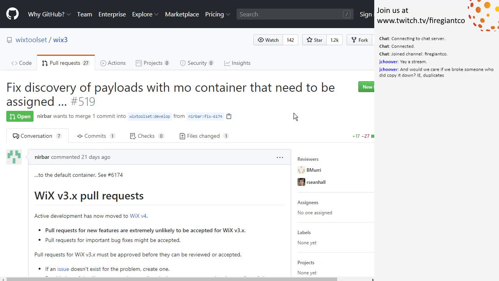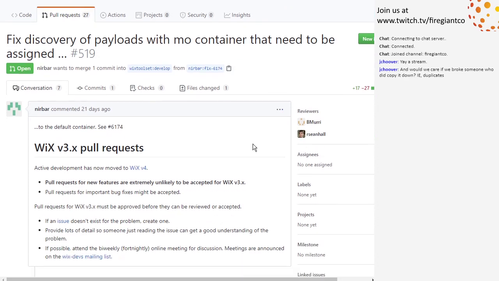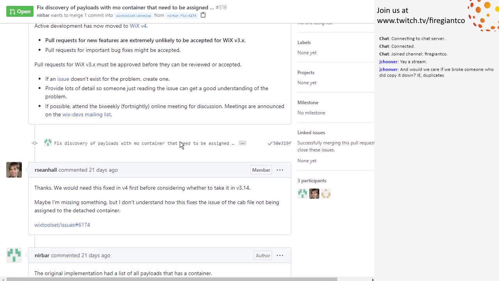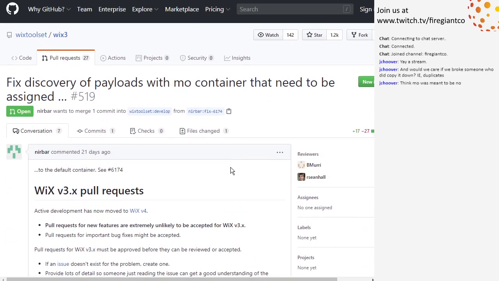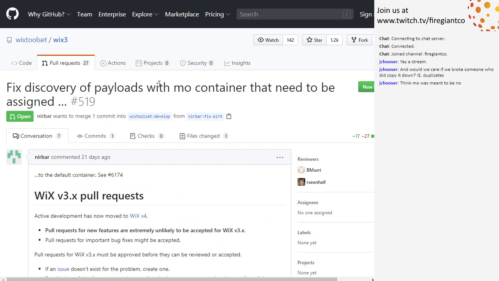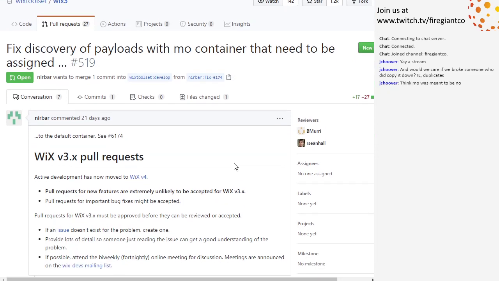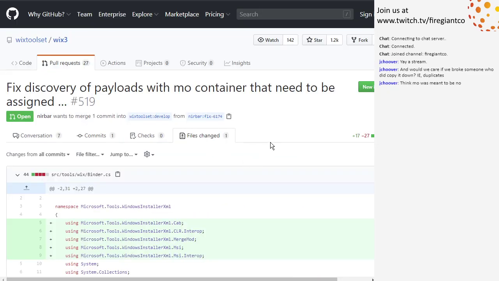Fix discovery of payloads with no container that need to be assigned to the default container. Am I reading that wrong? No container need to be assigned to the default container. Yeah, it's a typo. It should be no container. Fix discovery of payloads with no container that need to be assigned to the default container. I see.